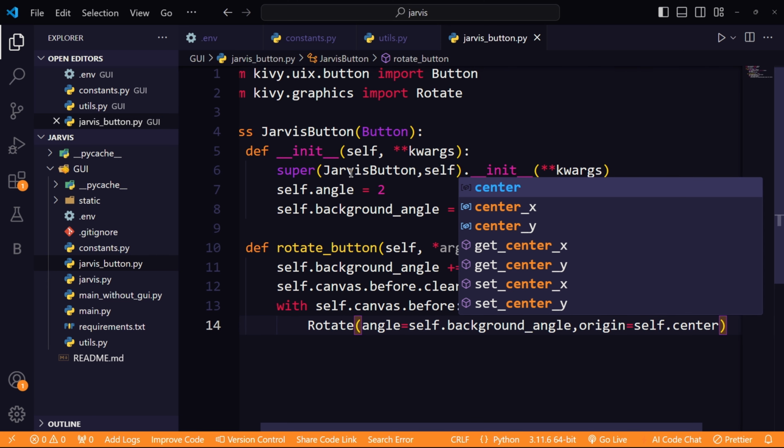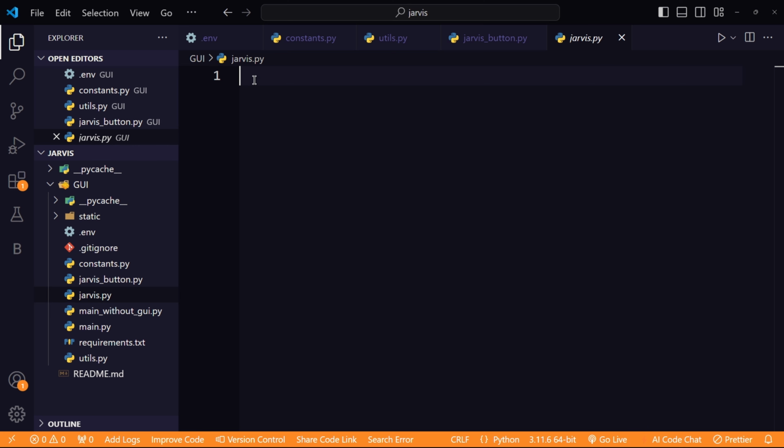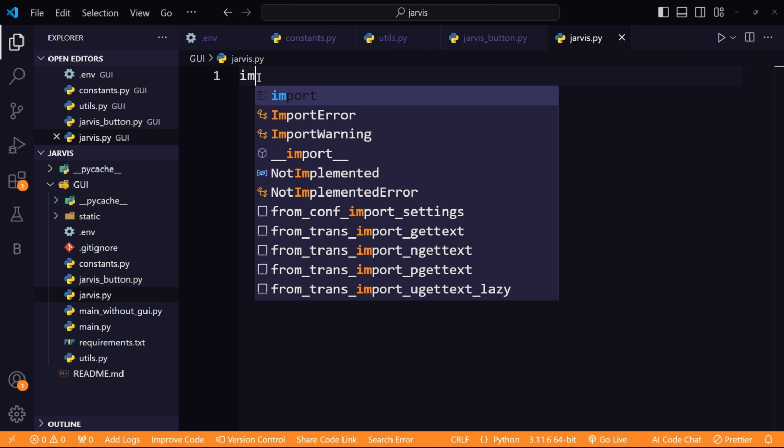And now we are done with the button function and we will move to jarvis.py. Come to jarvis.py. This jarvis.py will include all the core functionality of our Jarvis, and it will also control the GUI of our Jarvis. Initially we have to import all the essential modules that we installed at the beginning. So here first write import.